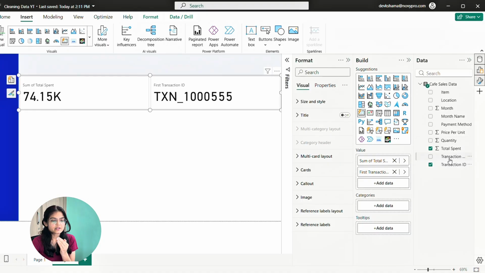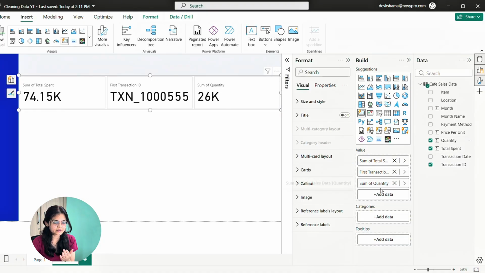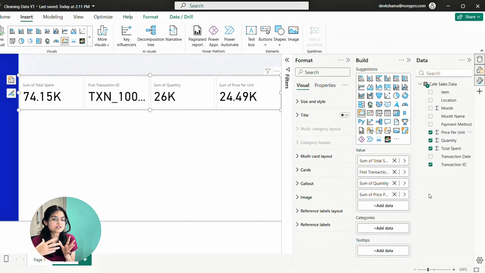Okay, and then we have how much quantity we have sold. Again, I'll add this quantity. And I also want to show what is the average price per unit. So it will give an idea of what is the price range that we are moving into. We have sum of total spent.